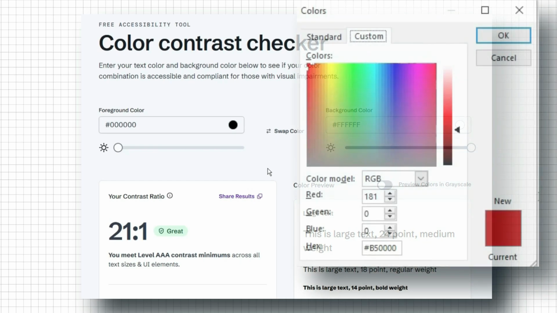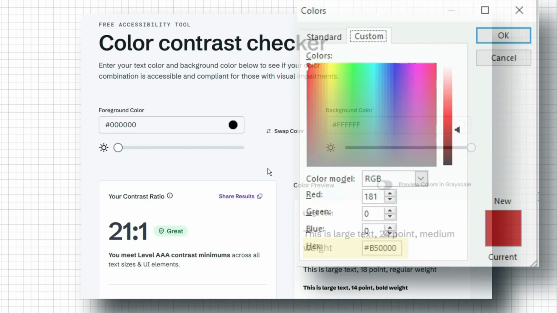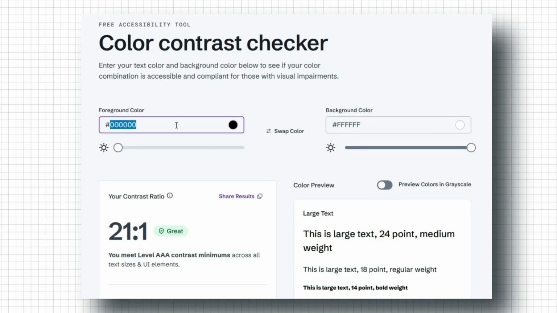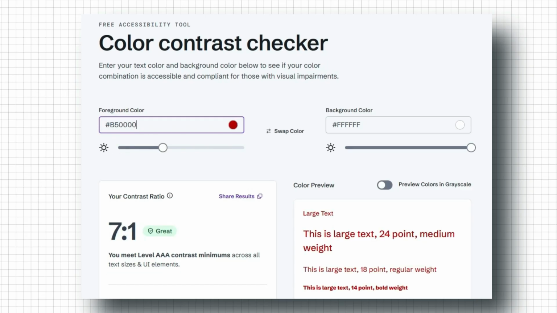Back in the Word color picker, there was a little hex representation of the color under the RGB values. Our red in hex is B50000. I'll type that in. And the background color is already white, FFFFFF. And it shows me 7:1. My hand calculations were right. This color on a white background meets the AAA standard.